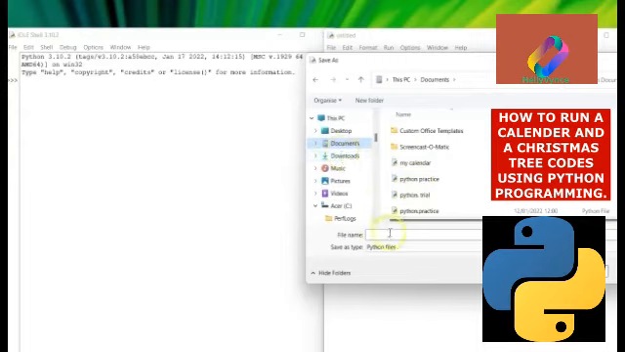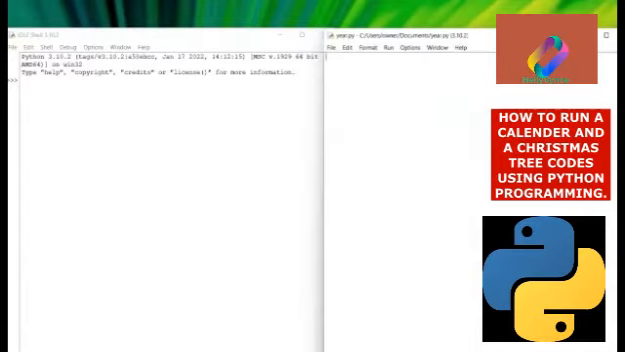I don't have it in Documents. Since I want to run some code for month of the year, I'm just going to put year. So the file name is year. I'm just going to save this. After you save this, the next thing is to start typing in your code.